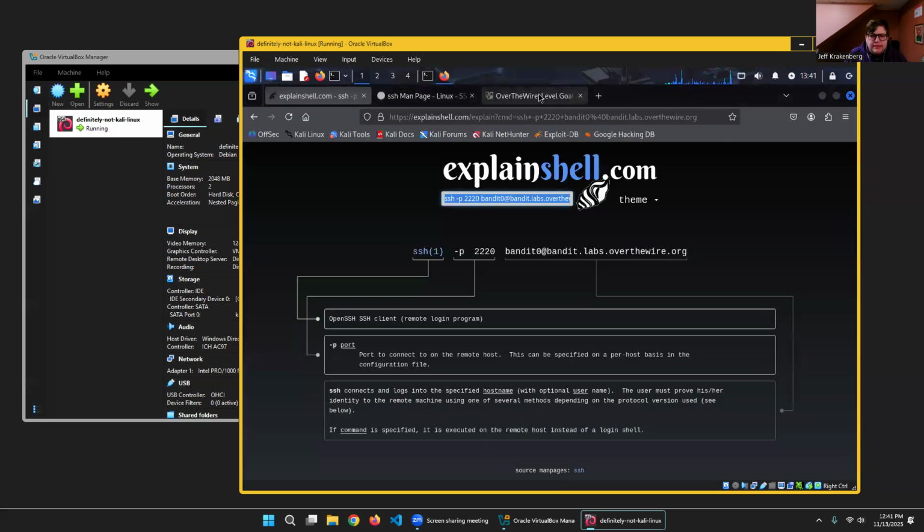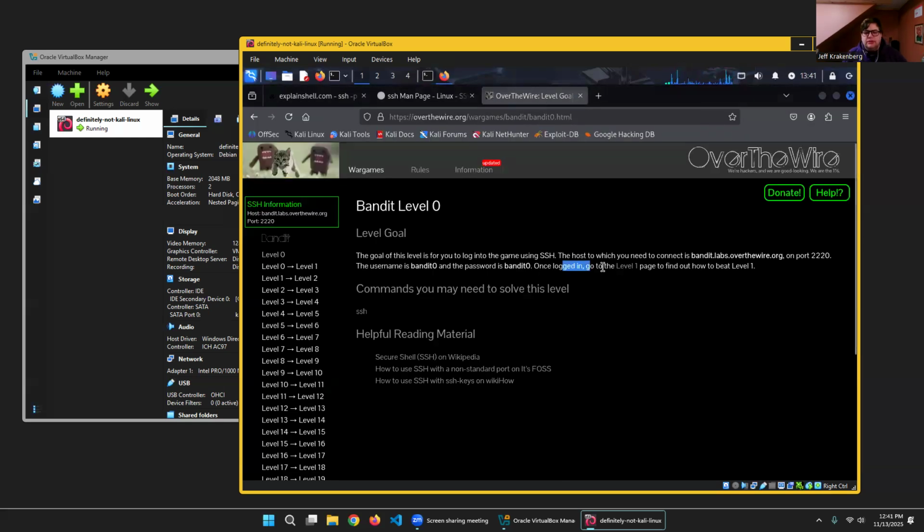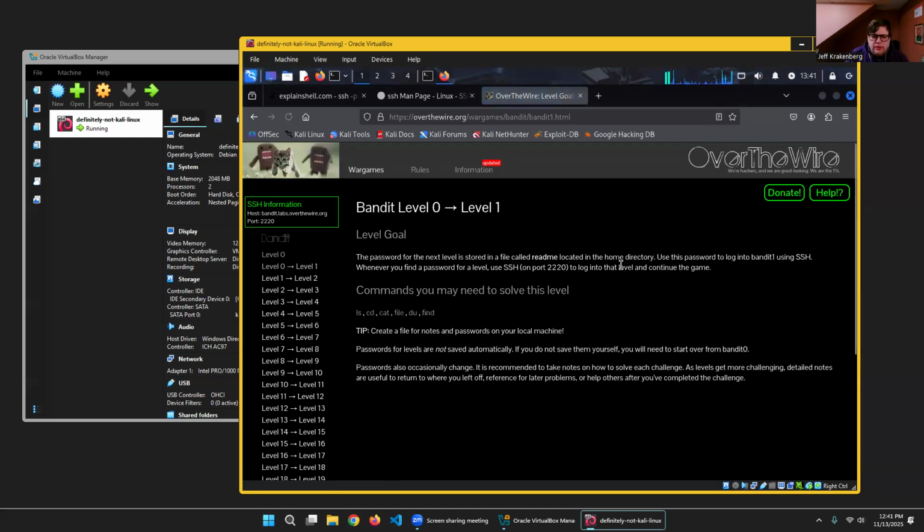The whole goal of this is to work up through the levels. So once you've logged in, go to level 1. Do the thing. It will tell you how to level up to level 2, because whenever you find a password for a level, use SSH to log into that level and continue the game. Highly recommend taking notes just in case you accidentally drop out, right? Because you can pick up where you left off if you keep good notes. Also know that they do change these occasionally. It's not going to be the same forever.